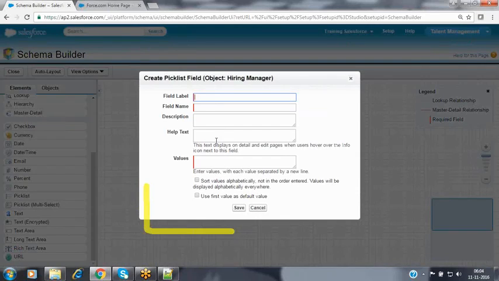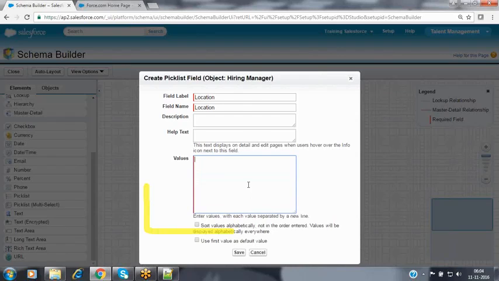It is providing the graphical user interface to provide the details about the field which you want to create right now. I'm giving the field name as location and then specifying the values which you want to populate inside that pick list field. I'm providing the location values like Hyderabad, Bangalore, Chennai, Pune, Mumbai, Delhi, Noida, Kochi.